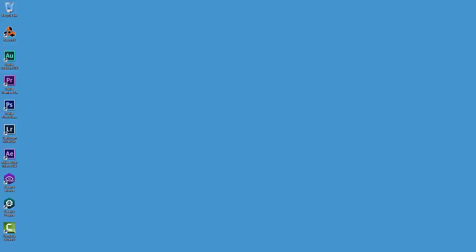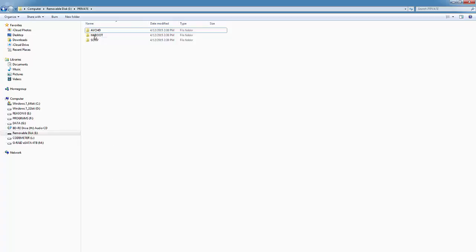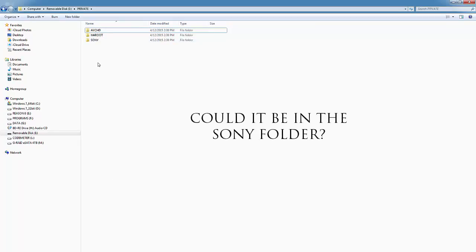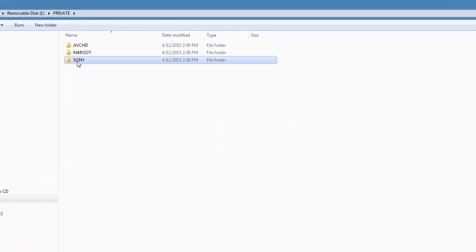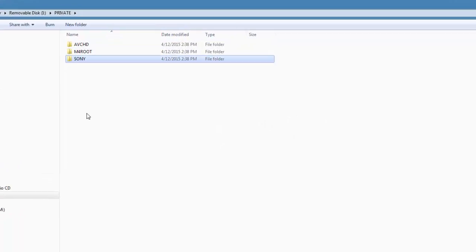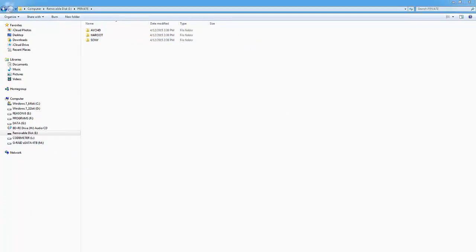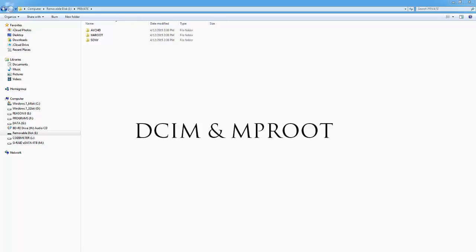Now here's a trick question. In which folder is the MP4 files located? If you chose Sony, you're wrong. When you select the MP4 file format, 2 new folders are created in the root directory, the DCIM and the MPROOT folder.